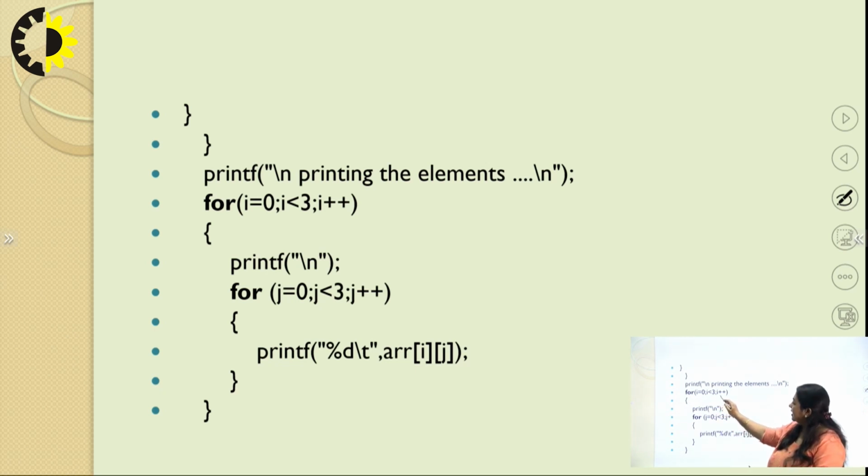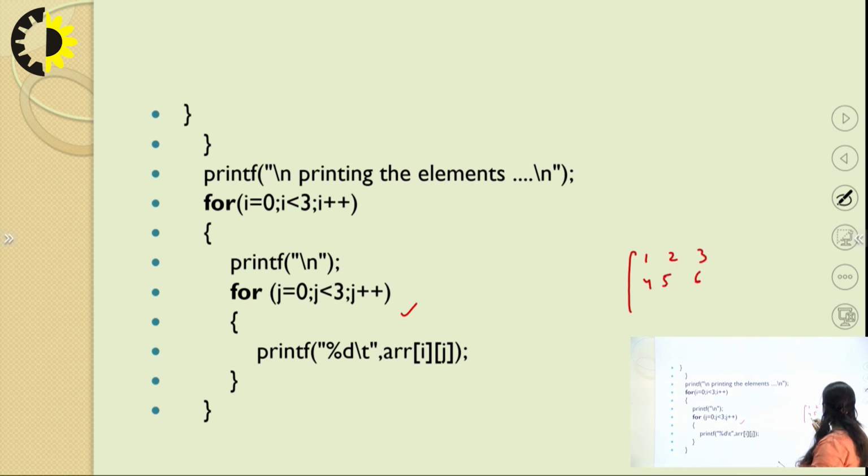Then print the elements for i equals 0, i less than 3, i plus plus. Printf the value of these elements in the matrix, and apply the for loop on j, printing the value. So we can see here the 3x3 matrix: 1 2 3 4 5 6 7 8 9. Here is the representation of the 3x3 matrix, which has 3 rows and 3 columns.